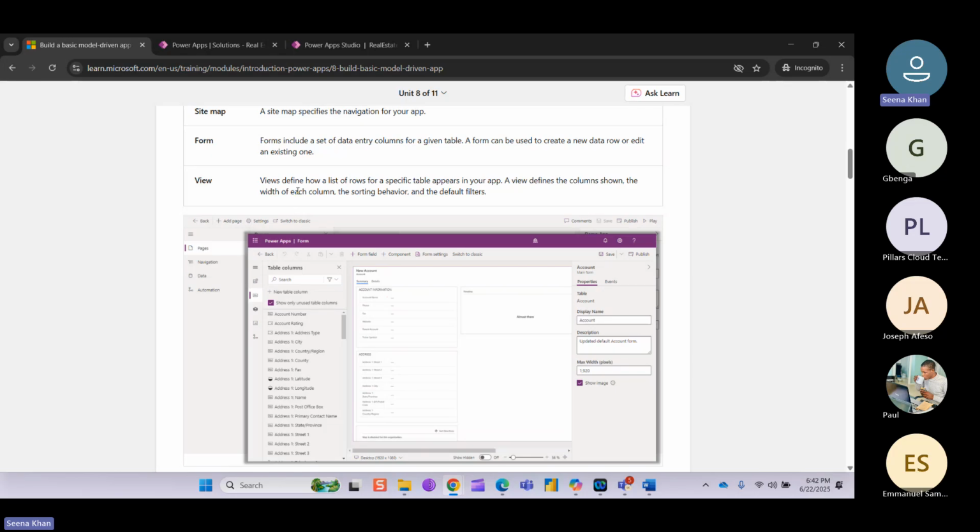Views define how a list of rows for a specific table appears in your app. You can have views with multiple tables also. So based on how the tables are related to each other, the views also will change.